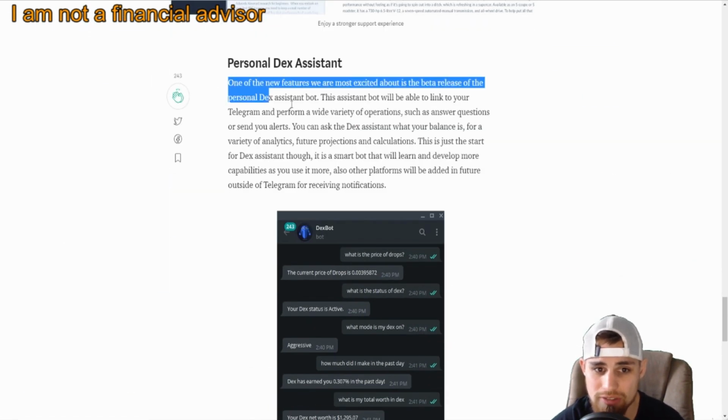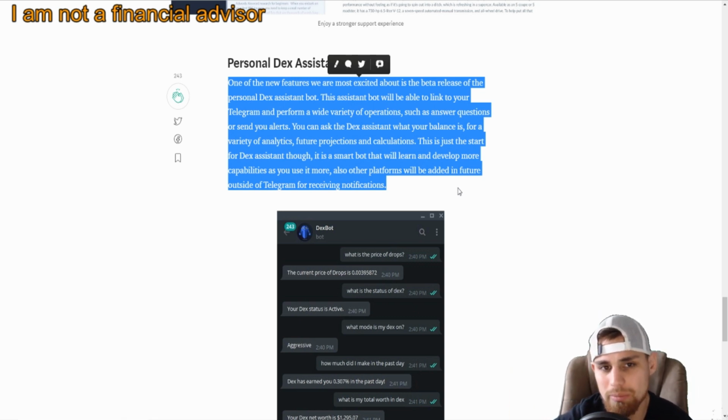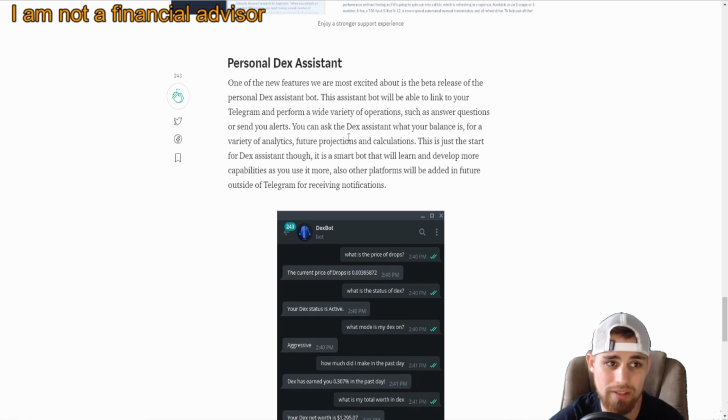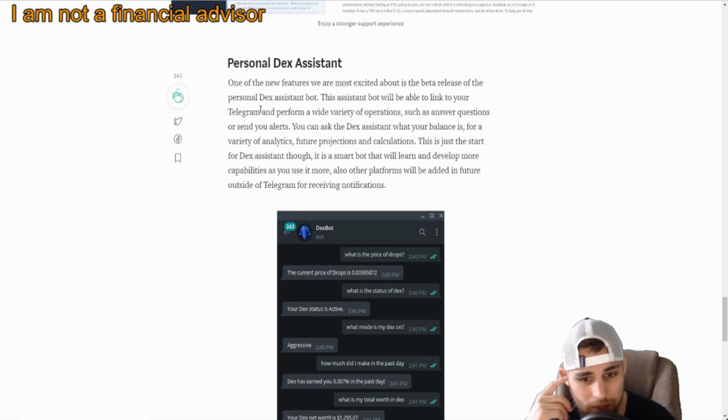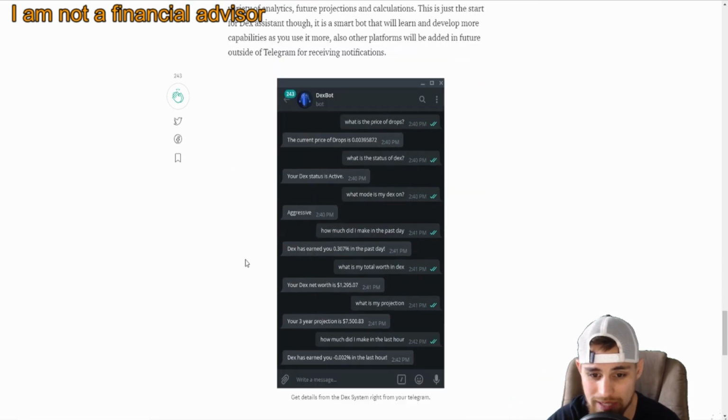Now you have a personal Dex assistant. So this was a feature that I believe was supposed to be out for a while. It's actually one of the features that I requested, and I don't know if this was one of the ones they covered in their white paper. I know the Arthur bot for sure. The Dex bot, I don't know if that was going to be a thing, but now it is.